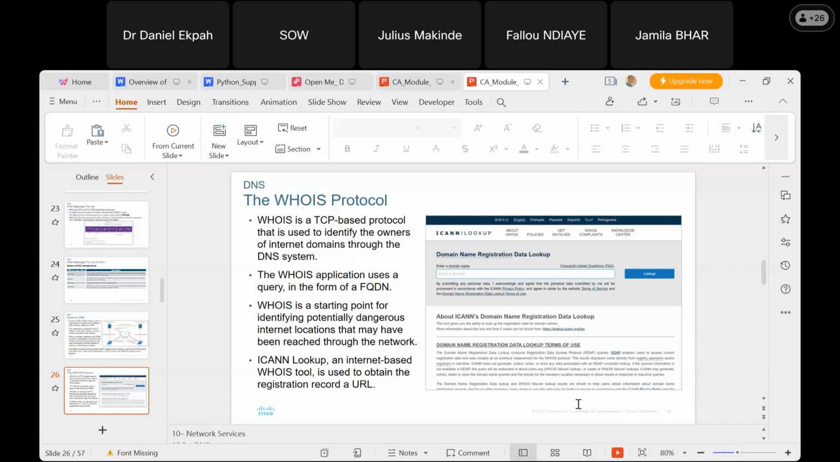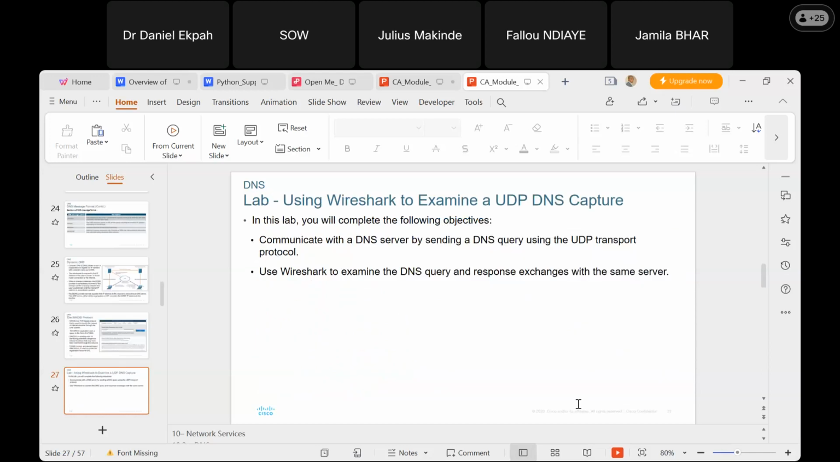So let's say you have a new portal that you've set up. After a long period, you see this pop up in your mail, the WHOIS domain and all that. Like we said here, it is a TCP-based protocol that is used to identify the right owners of the domain through the DNS system.